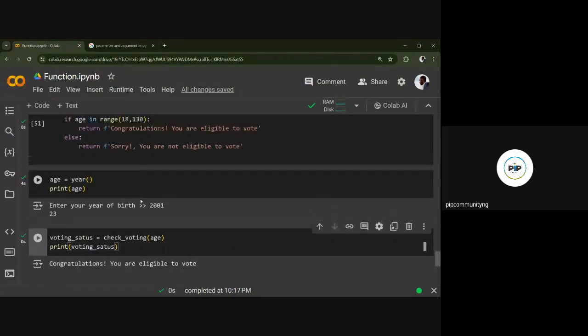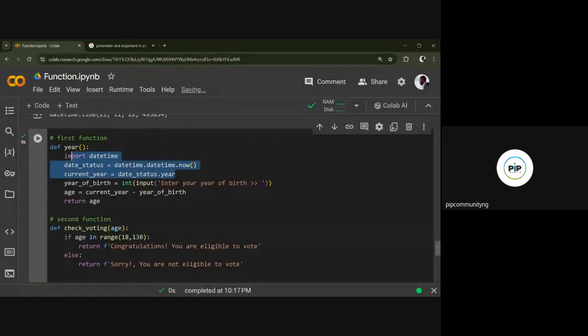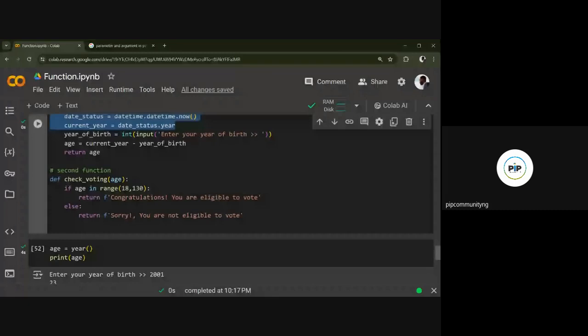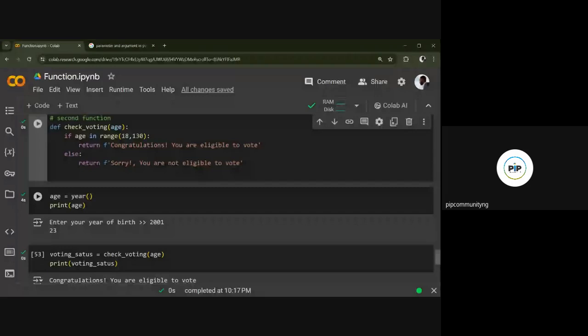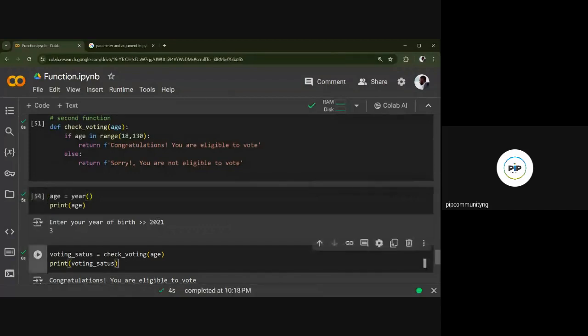Congratulations, you're eligible to vote. So the same code is working. Anytime this code is run, it will collect the person's current year, whatever platform was used to run it, and then use it to find the age of the person, and then this function calls. We run this and put 1, for example. So the person's age is 3, right?